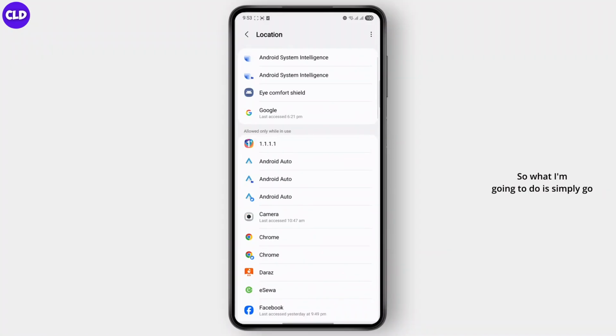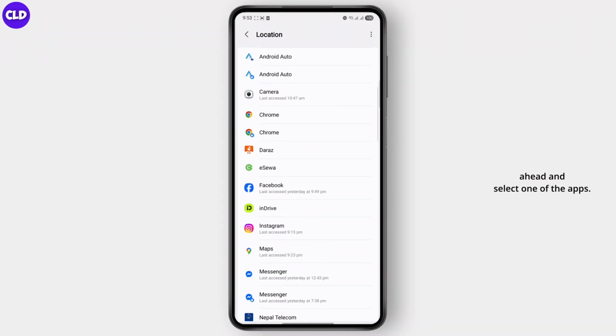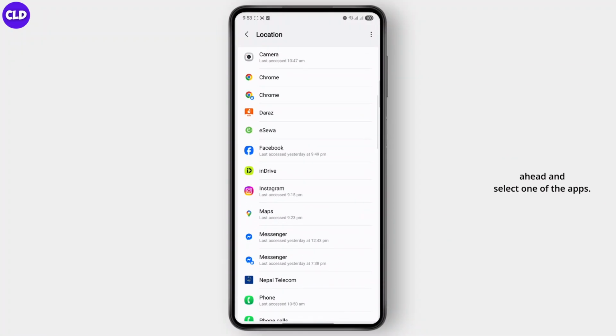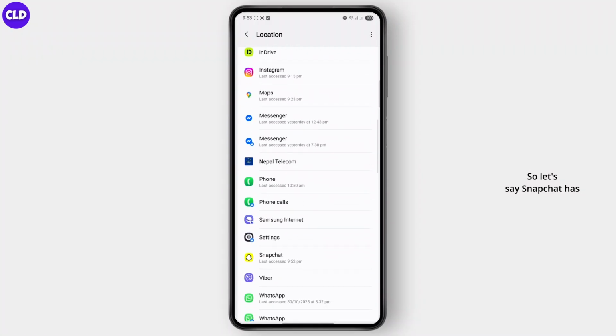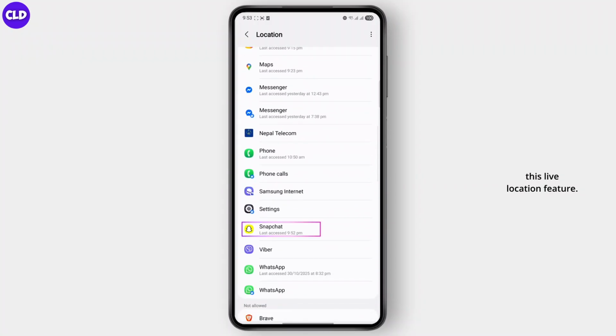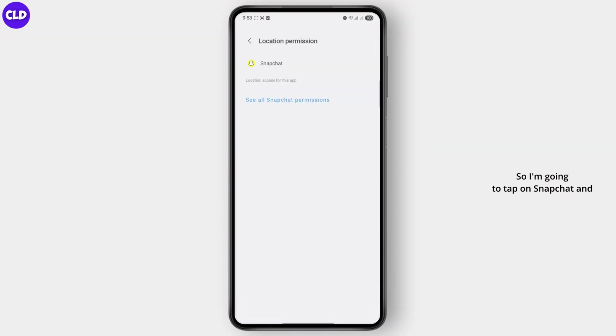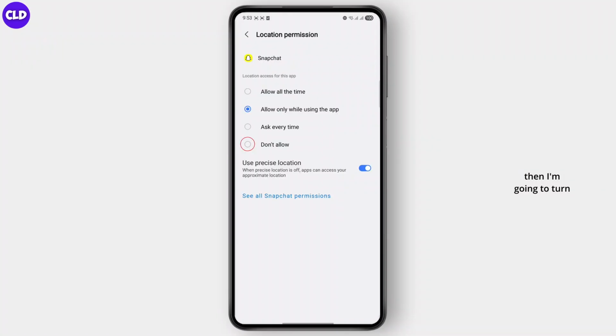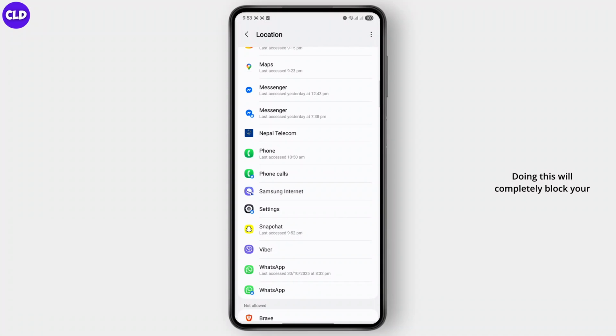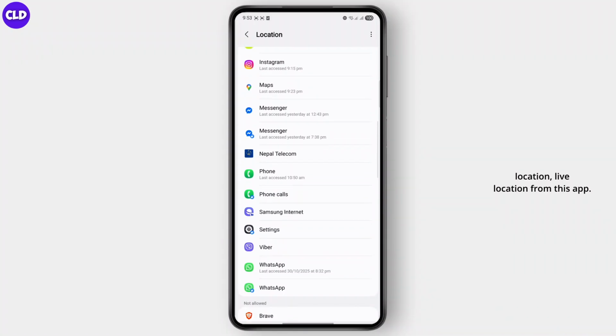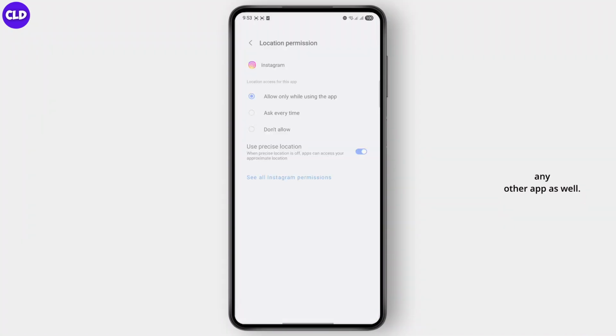So what I'm going to do is simply go ahead and select one of the apps. So let's say Snapchat has this live location feature. So I'm going to tap on Snapchat, and then I'm going to turn off the location option. Doing this will completely block your location, live location from this app. So you can do this on any other app as well.